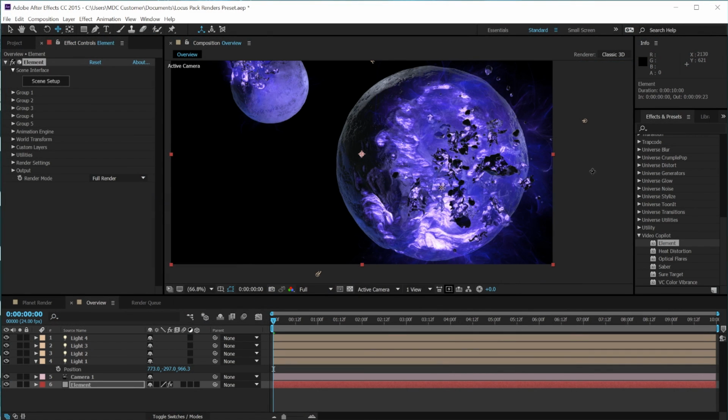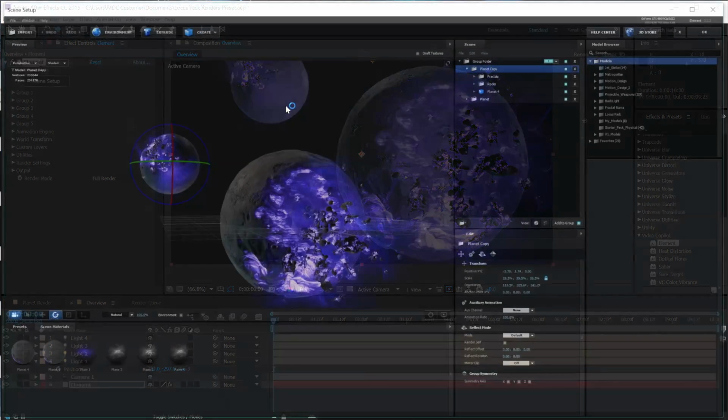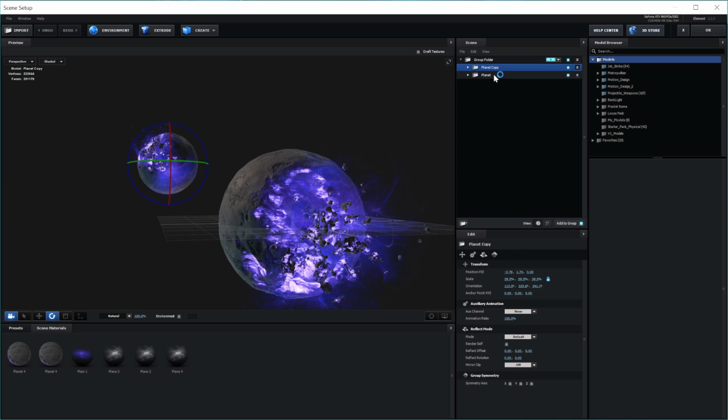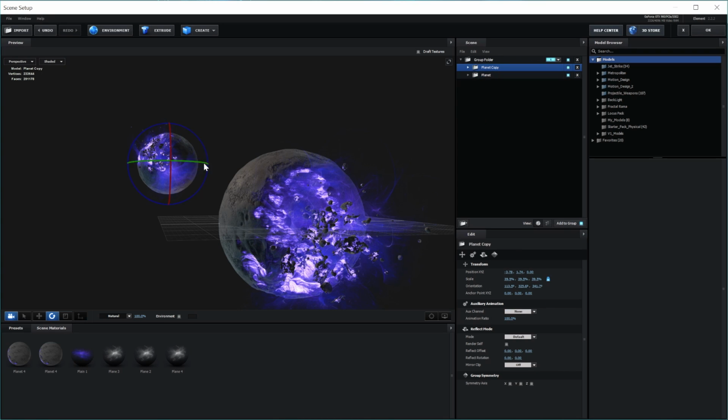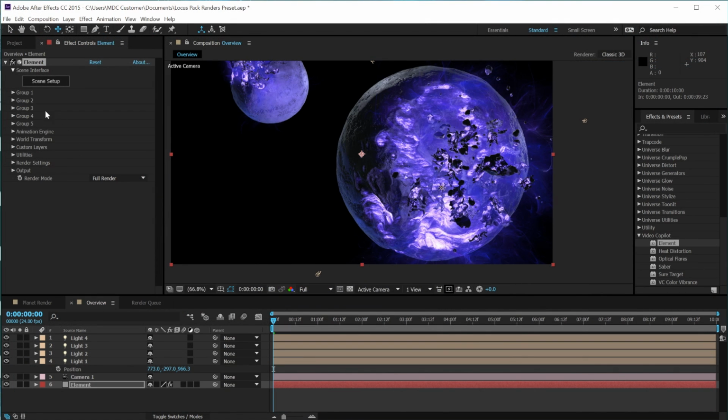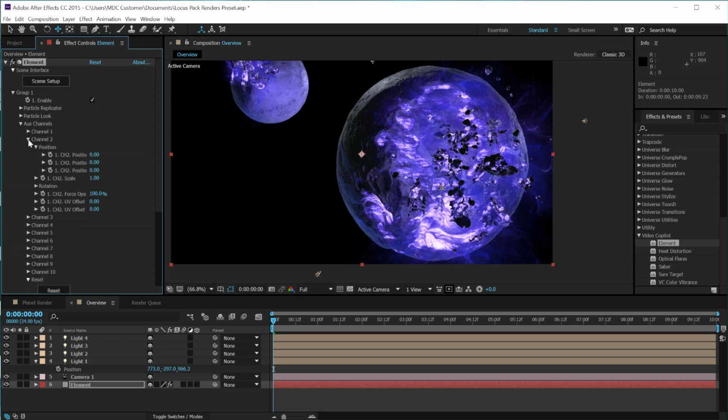So let's hit OK. And you may run into this problem when you're trying to arrange your planets. This one's out of frame. So an easy way to edit these planets inside of this viewer would be to put it in an auxiliary channel. So let's click on Scene Setup. And we'll select the first planet to be on auxiliary channel 1 and the second planet to be set on auxiliary channel 2. So now we can go into the group 1 settings, go to auxiliary channels, channel 2.